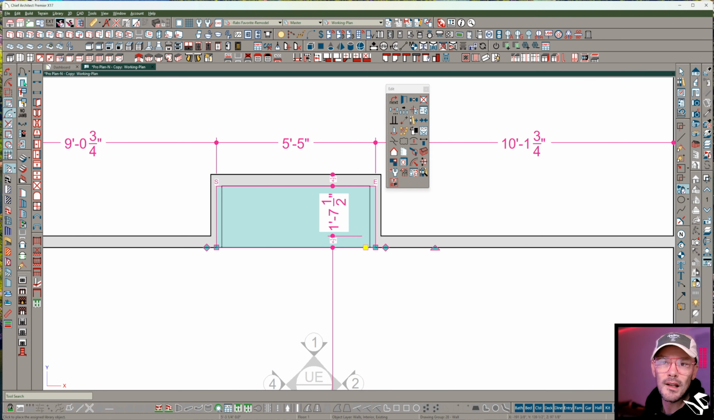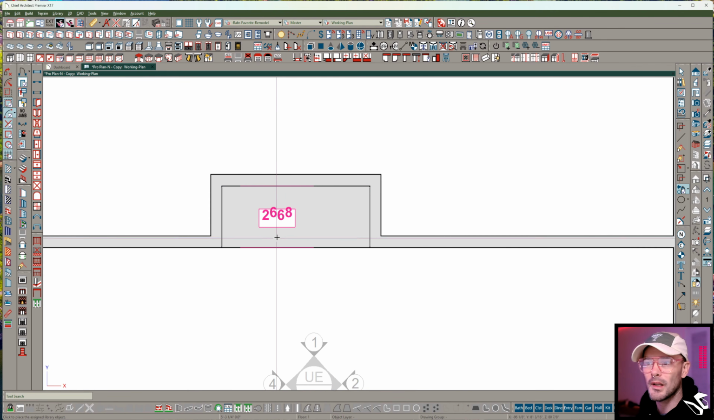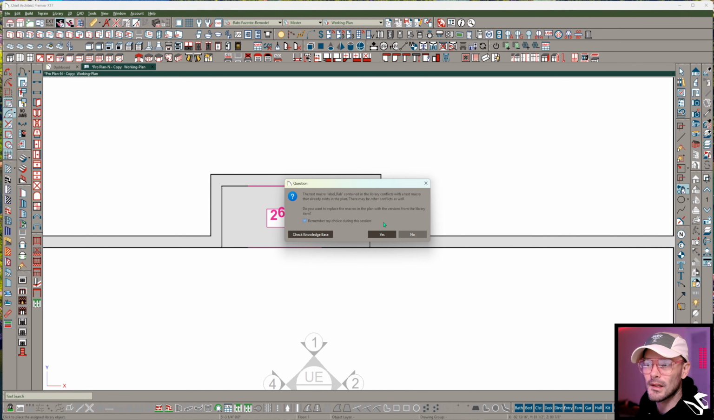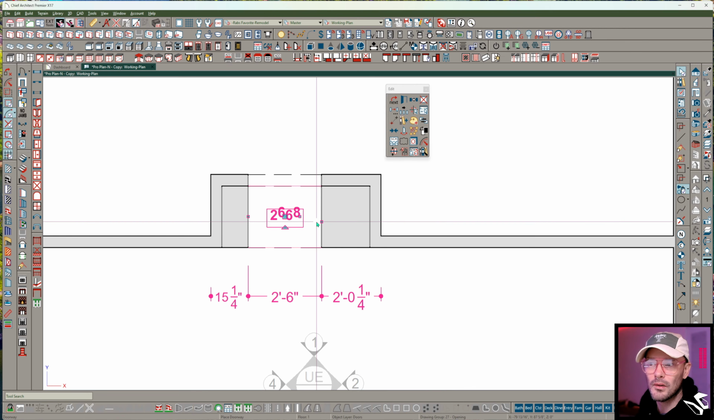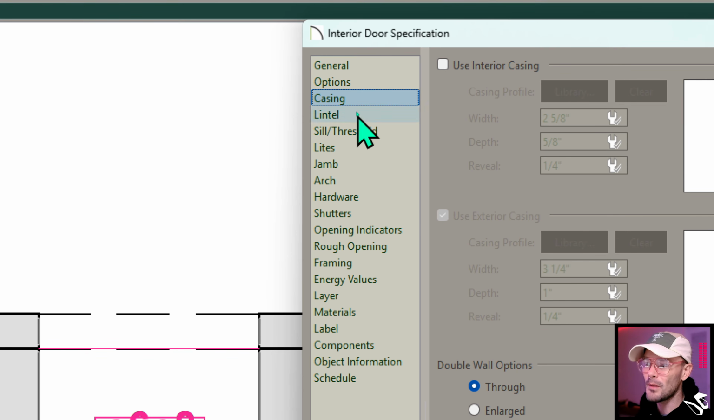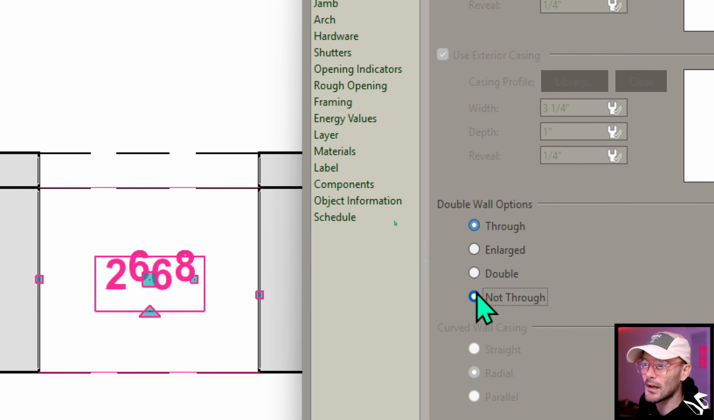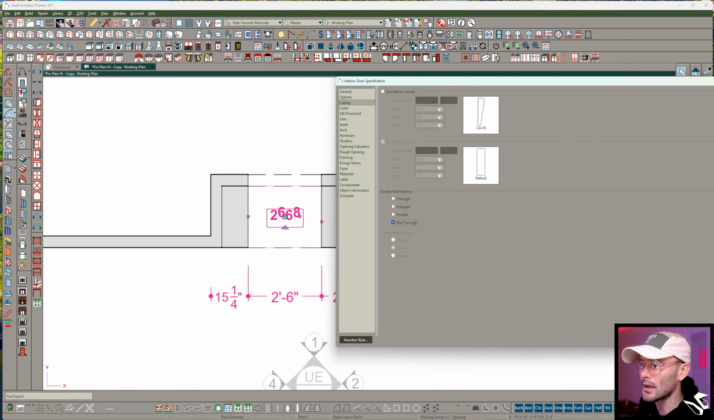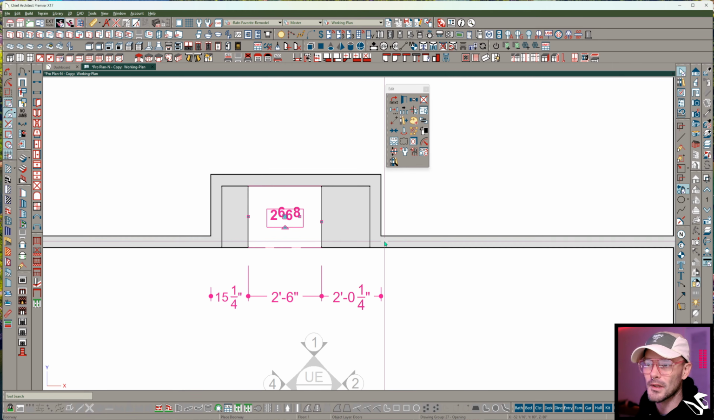And then the next thing that we're going to do is end up dropping in, you guessed it, just a doorway. So you're just going to create a doorway here. You need to open that doorway up because we have two wall assemblies stacked side by side, and get to that casing panel. And from there, say that we're not going to go through in case of a double wall option. All right.